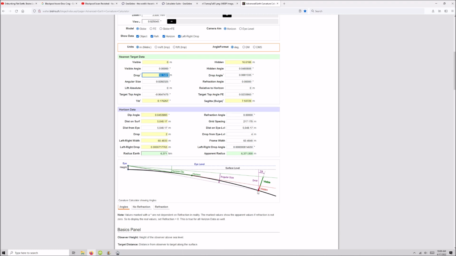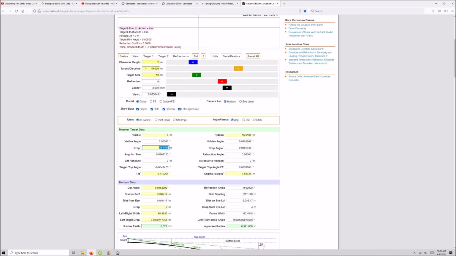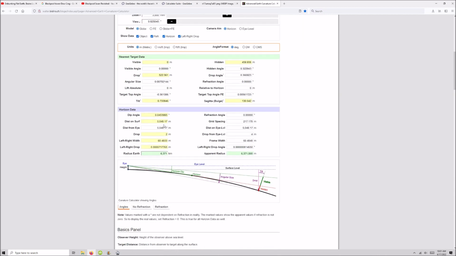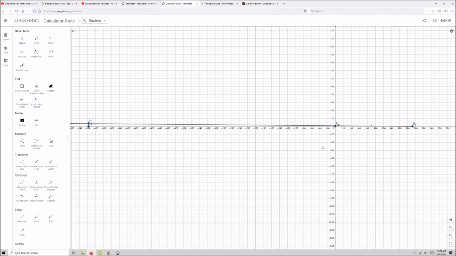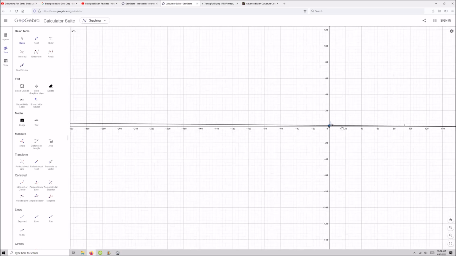How much has the Earth curvature dropped the base of Blackpool Tower at mean sea level? And the answer is 30.1, so we will put that in our model, and then we will do the same for Dow Crag, and I will type in 81,600 for Dow Crag. And for Dow Crag, we get a drop of 522.5 meters.